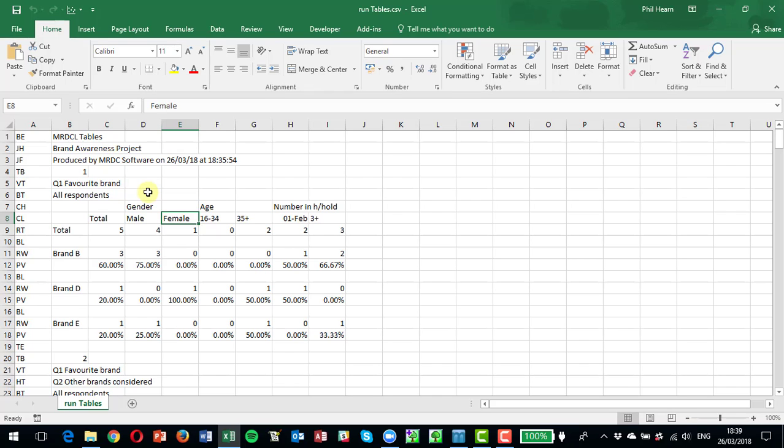Now you'll see here that every row of your table gets a little marker in it denoting what they are. I can take you through some of those. So BE is the beginning of the file. You'll find EN at the end of the file. JH is the job header. JF is the job footer. TB is the table number. BT is the title. BT is the base title. Column headings is CH. Column labels, the row title.